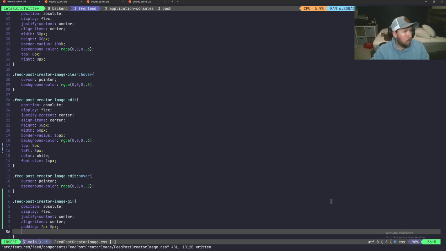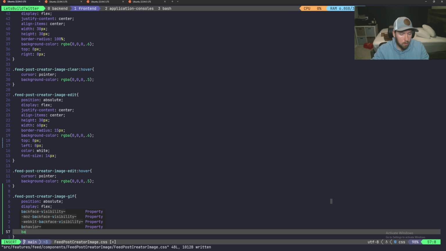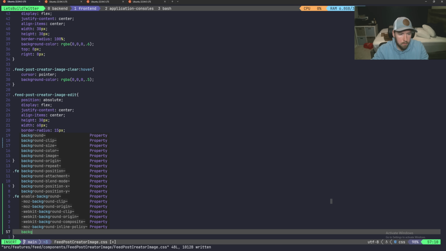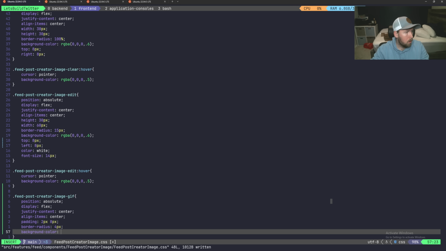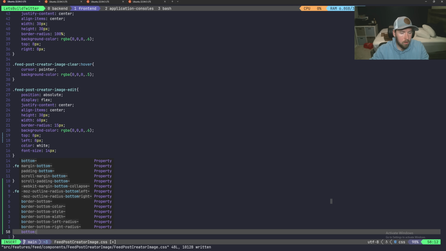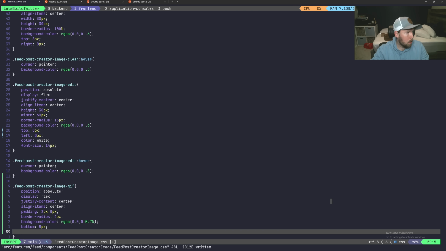8px is what I thought looked pretty good. Of a border-radius of about 4 pixels. Of a background-color, and this is going to be RGBA of 0, 0, 0, and this will be 0.75, and then a bottom of 8px, and then a left of 8px. And I think, nope, that should be fine. I was going to say I think we broke it, but I think it's okay.